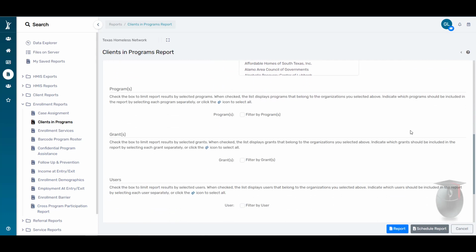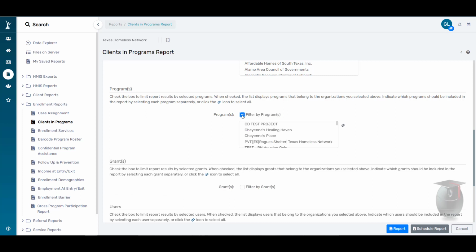Scrolling down, it's not required for you to select any programs, but you can in order to narrow things down. If you choose not to filter by programs, the system will pull data from all of the programs listed in this Programs box.